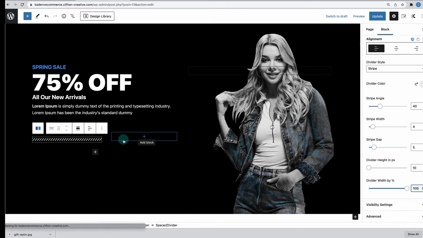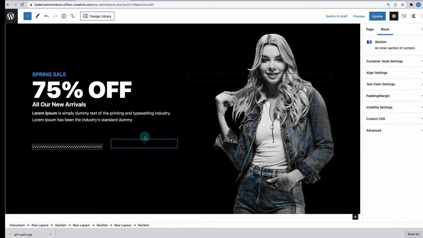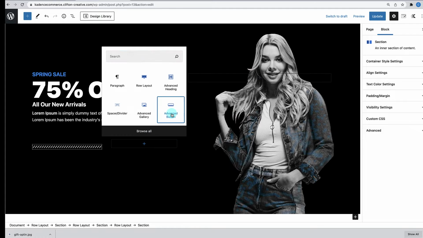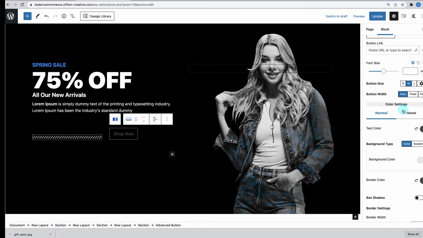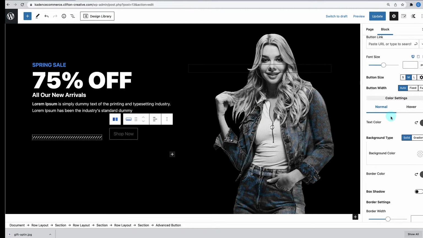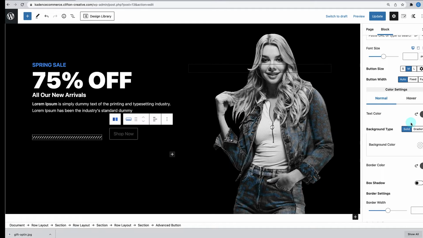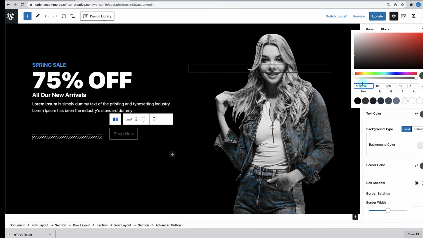Now right next to that is where we're going to add our button. So click on the plus sign in the second column, and we're going to select the advanced button. And for the text for this advanced button, it's going to say shop now. And now we can go ahead and format our button. So over here to the right, first thing we want to do, button alignment is going to be to the left. Then the button settings right here, we're going to leave it at medium size. Medium size is fine for now, but we want to set up the colors for this button. So the text color is going to be a white color.